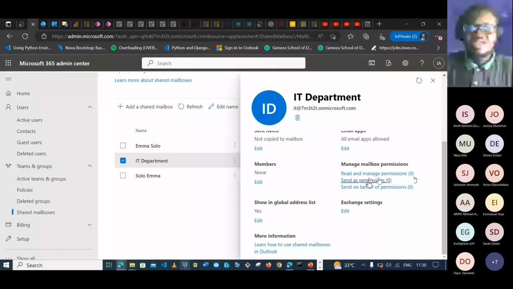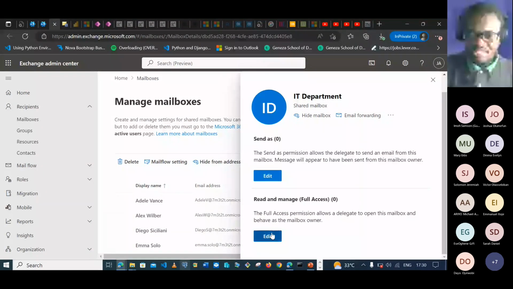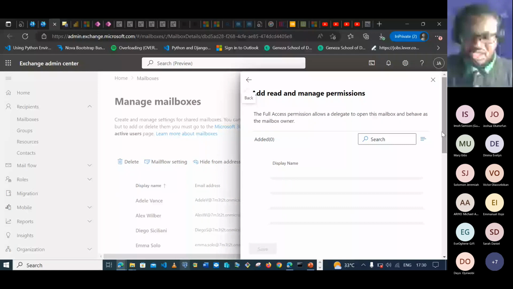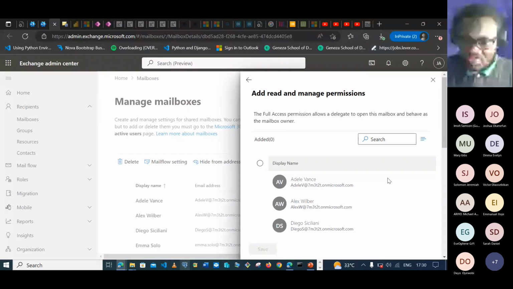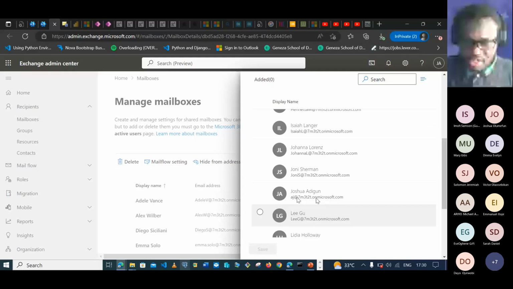Let me quickly do this. People will understand more. Let me put edit access. Let me add member. So this is the way, the steps in which you add permission, right? So let me give Joshua full access permission.